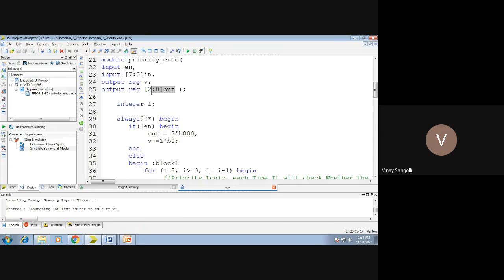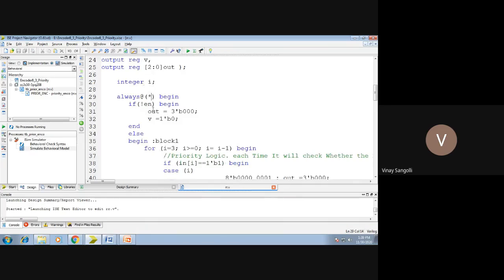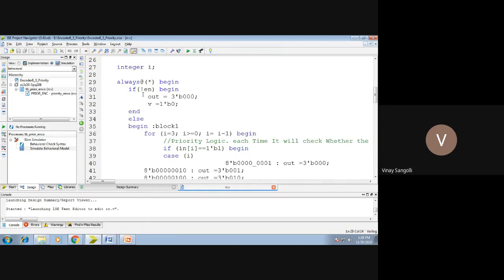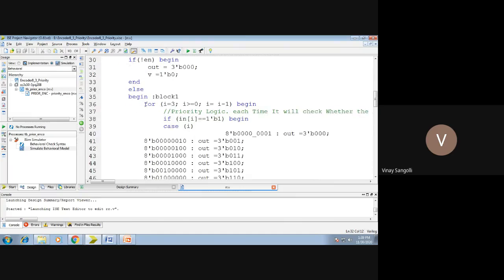Okay. And finally, the output. Output is 3 bits. That's why we have written it as 2 down to 0, which is 3 bits. Next, integer. So you have defined integer i. Always add begin. Again here we have used an active low enable. If the enable is not active, then we will put all the outputs as 0. Even the valid bit has been put to 0. So as I said, it's optional. If you want, you can omit it. So end the if, else we'll be beginning with your block.